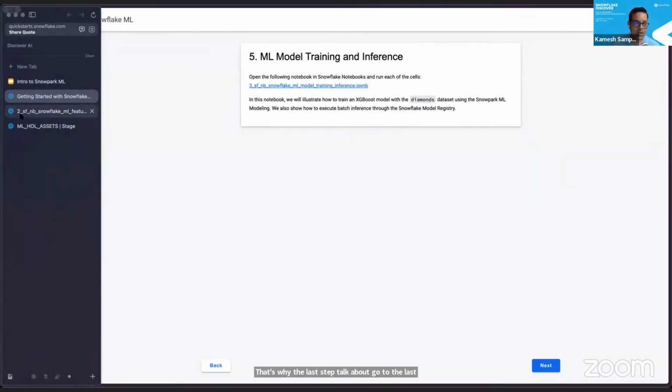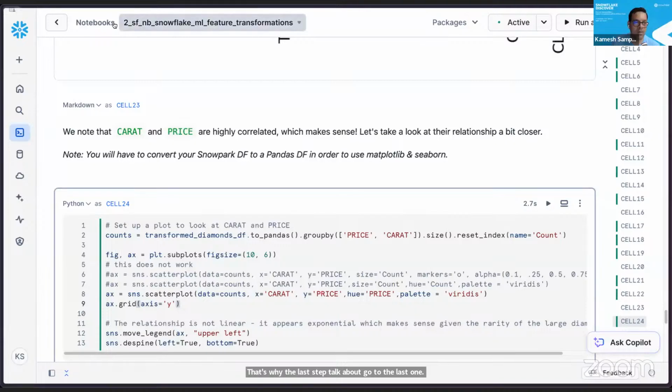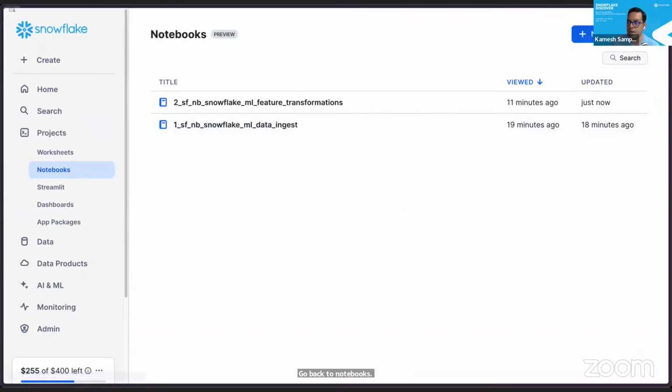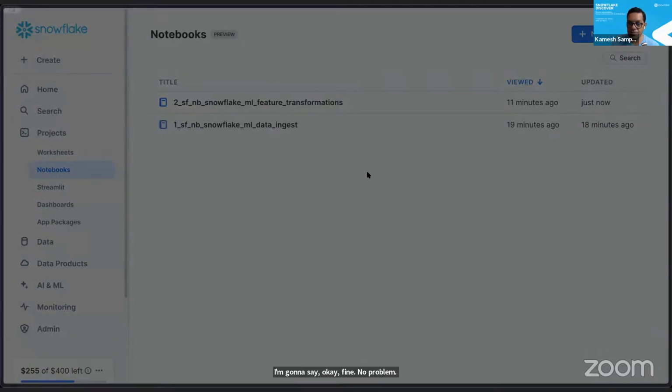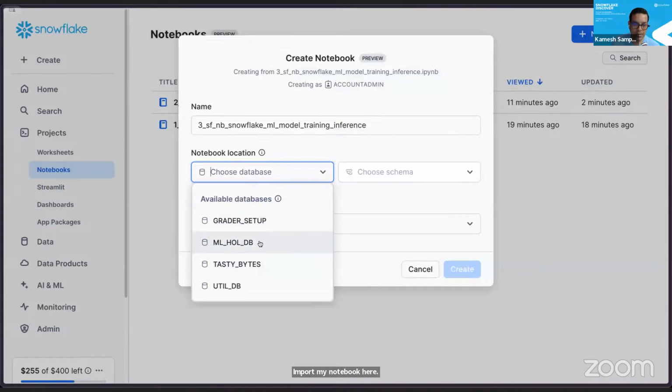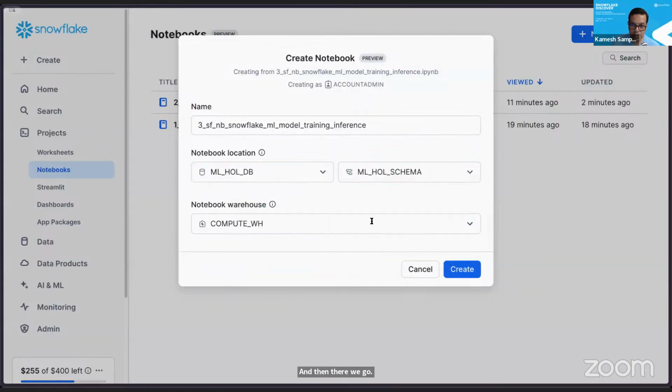We're going to import the third notebook here. Go back to notebooks, import my notebook here, and then there we go. Choose the database, choose your schema and the warehouse. Okay, I'm just going to do this.